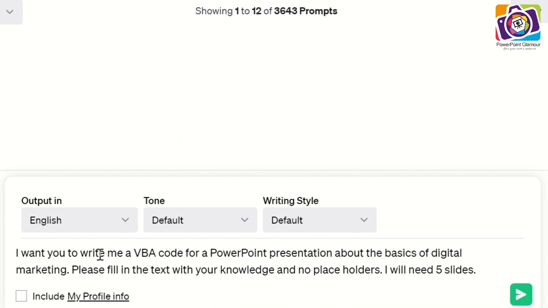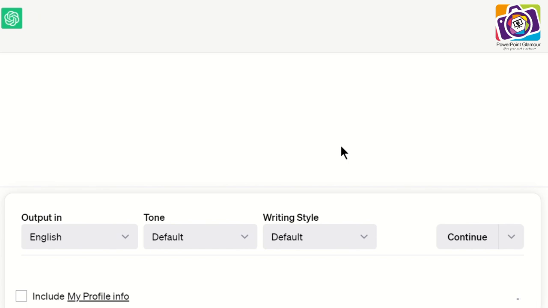So we will say, I want you to write me a VBA code for a PowerPoint presentation about the basics of digital marketing. You can give in any topic that you want. Please fill in the text with your knowledge and no placeholders. I will need 5 slides. Okay, so this is the text that you write in, and then you hit go, and then it will do its thing.